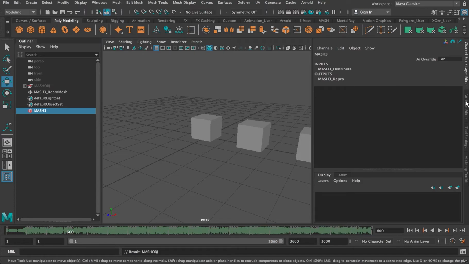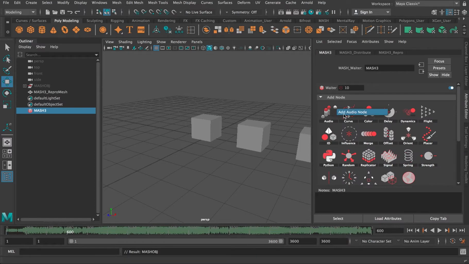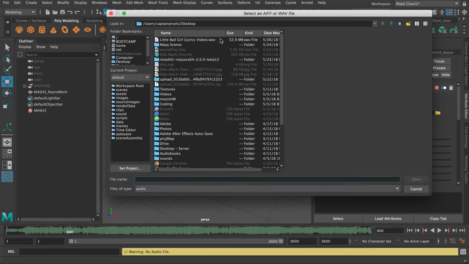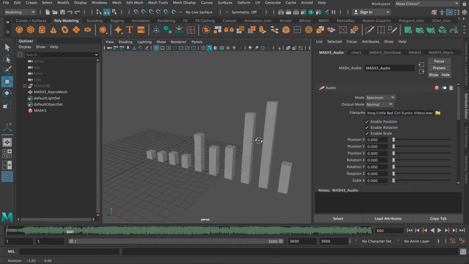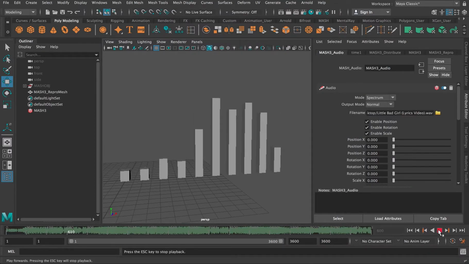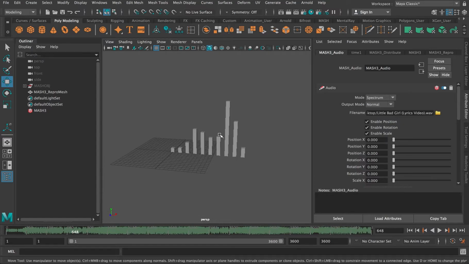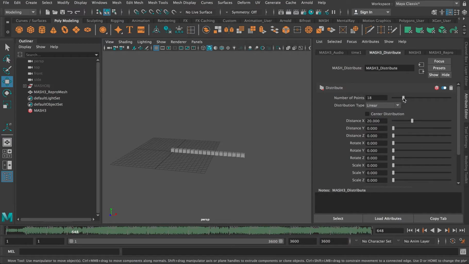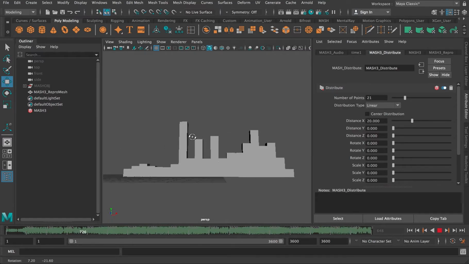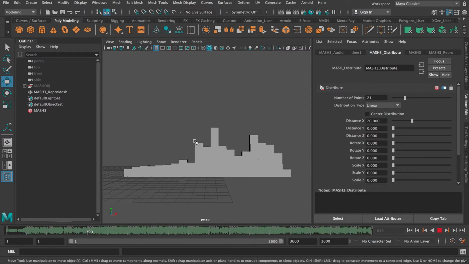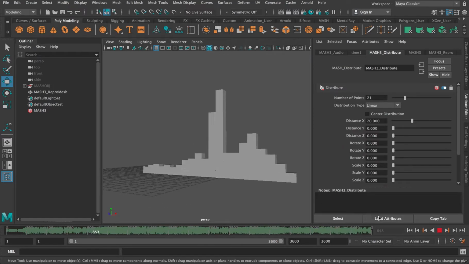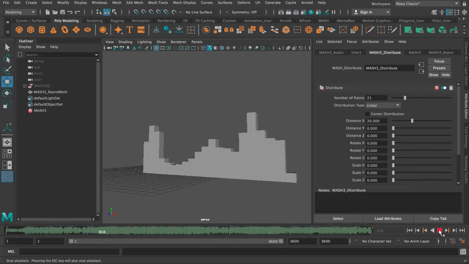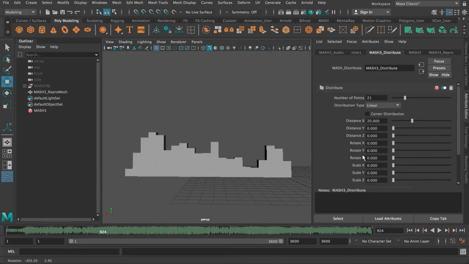I'm going to go to attribute editor. I want to add the audio node. I'm going to import the file there. Let's see how it works. That's good. I'm also going to add just a couple more points. I think that's probably good enough for now.